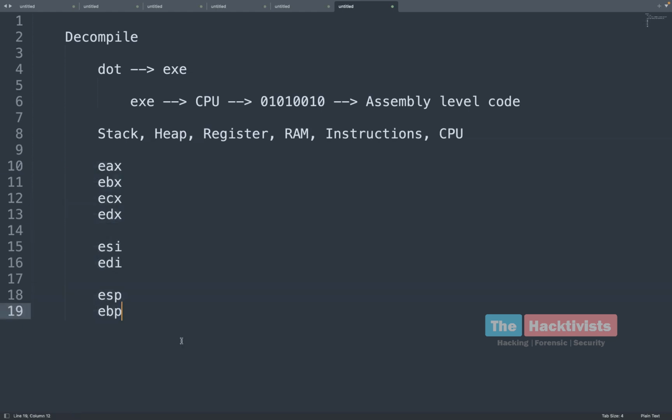Now, typically, up to here, these 6 registers are called the general registers. And basically this is the stack pointer and this is the base pointer. First of all, let us understand this particular thing so that we can understand the stack and heap, and then we will be able to understand the rest of the registers.